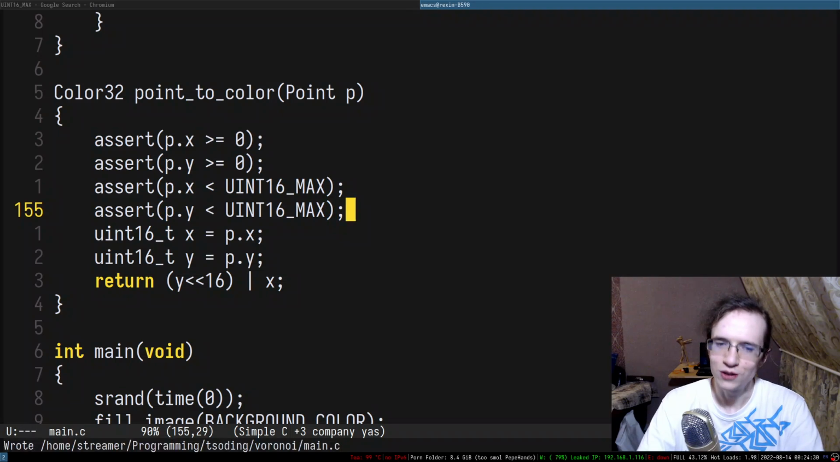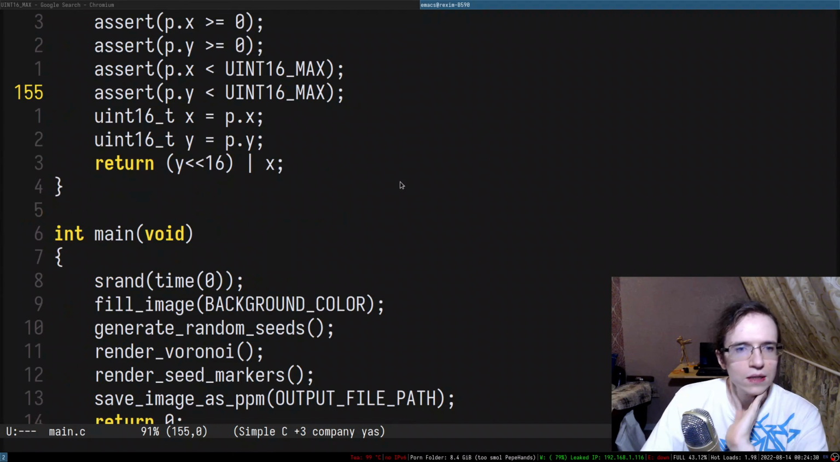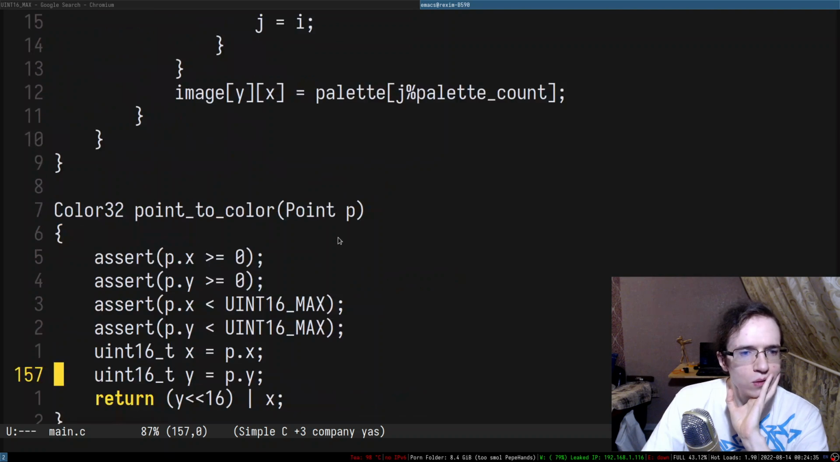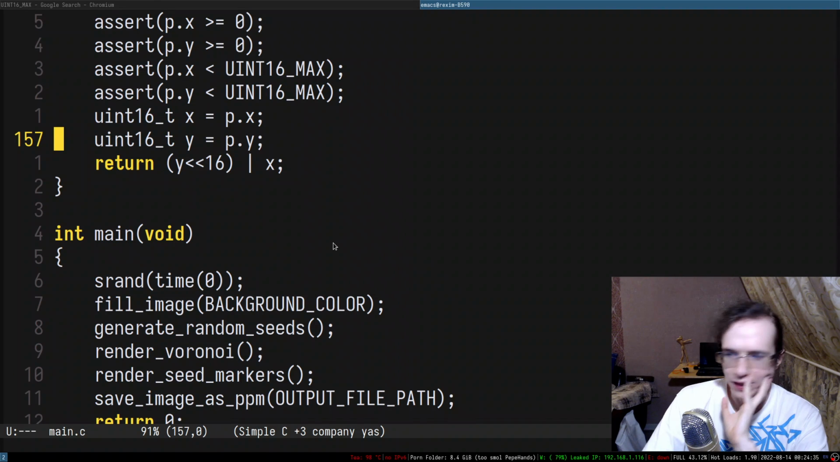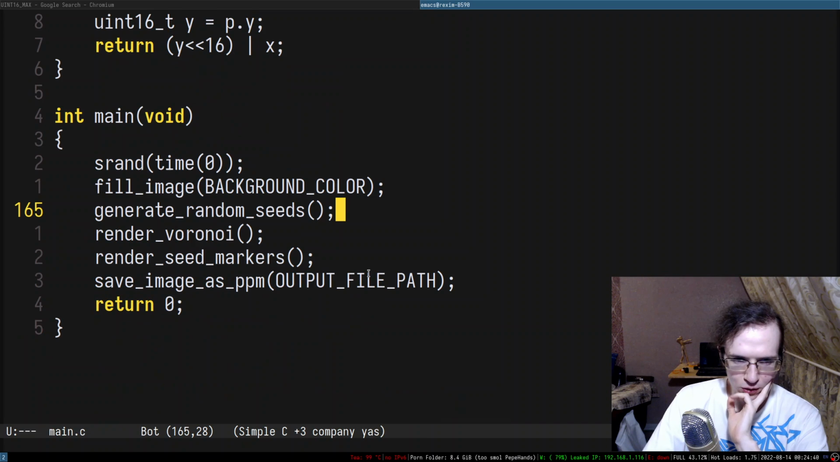Just in case, I'm also going to introduce an error just to see that everything's okay. Cool. Now we can go ahead and essentially fill a certain seed with everything.